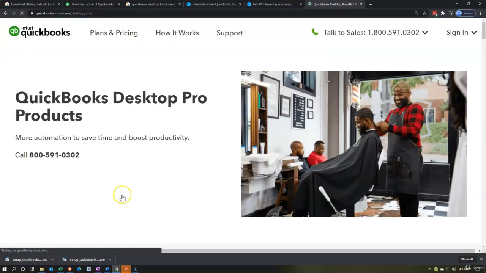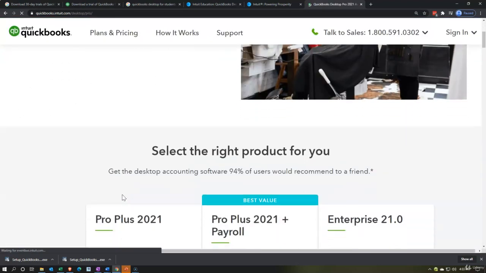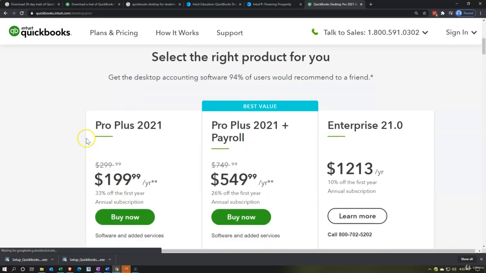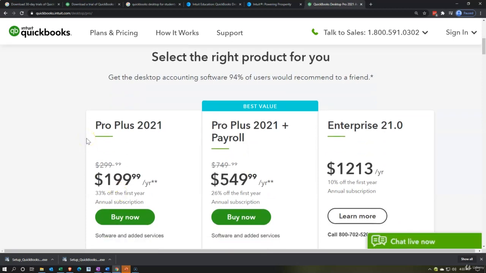We're going to go to the Desktop Pro, scroll down. We have our purchasing options. So here's going to be the biggest bucket where they're really clearly trying to drive people to. That's going to be the Pro Plus.